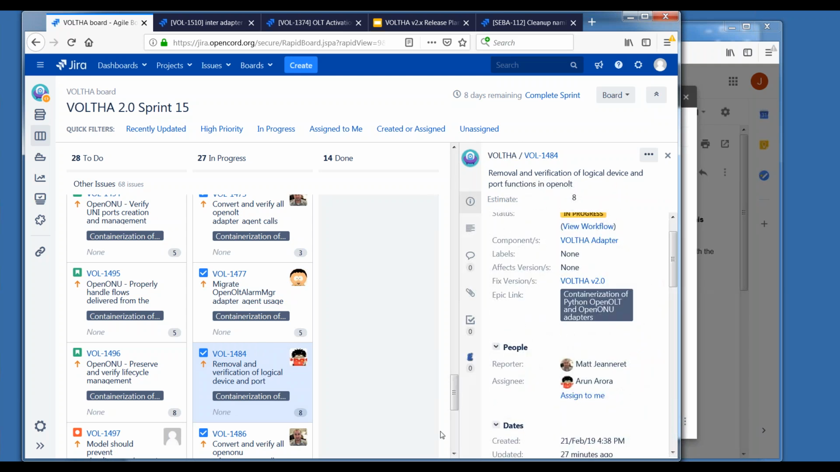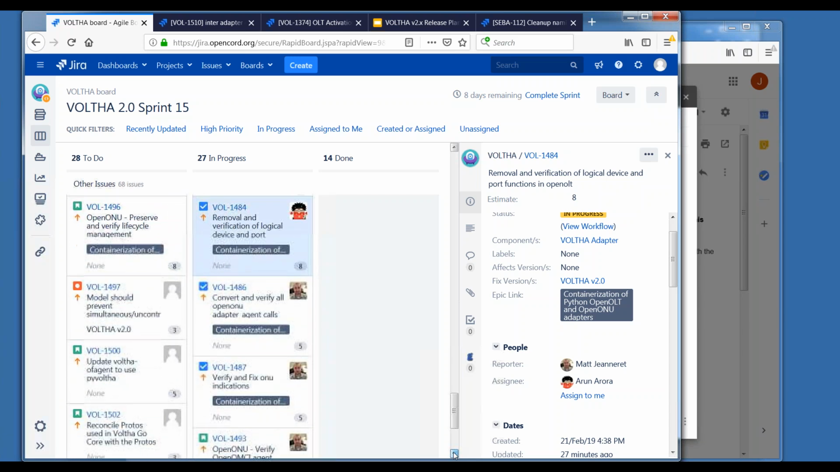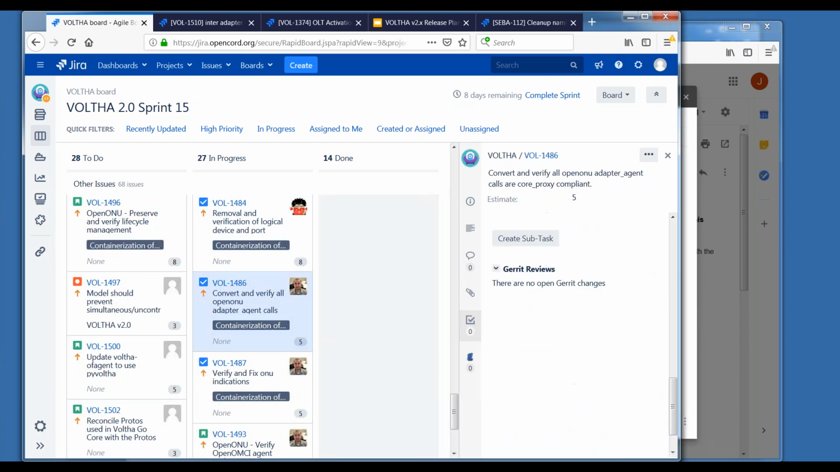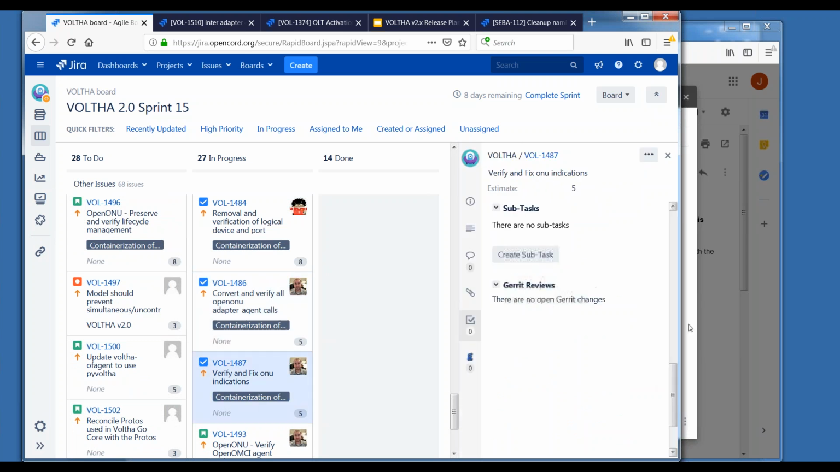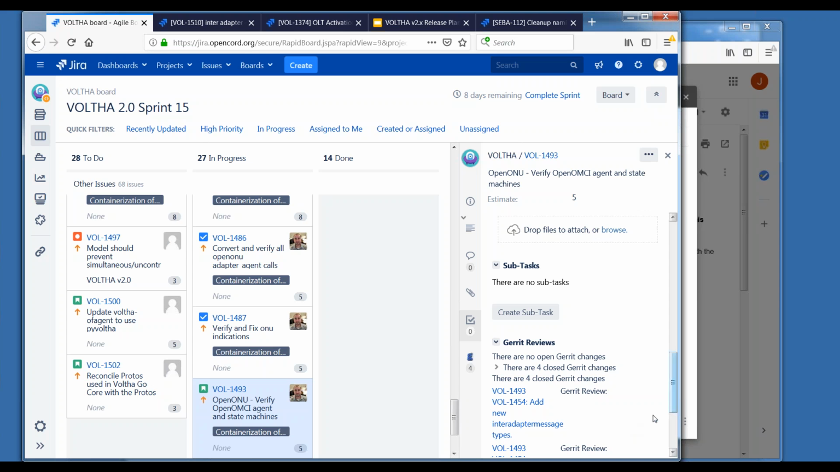And similarly for 1484, I know a lot of these are being worked under that containerization brigade, but I did want to touch on things if it looked like maybe they were nearing completion. I think we'll keep scrolling down.